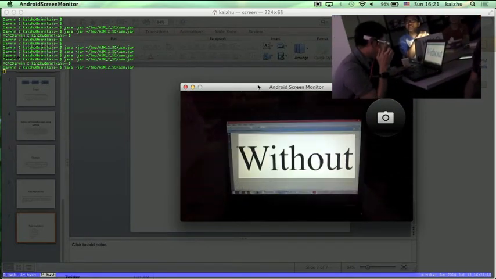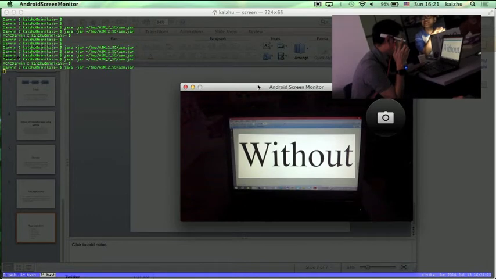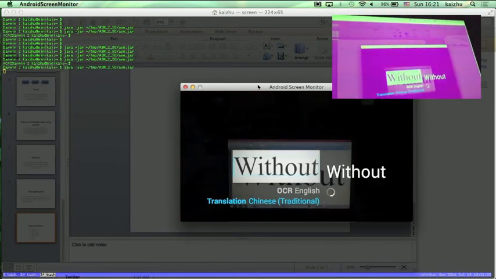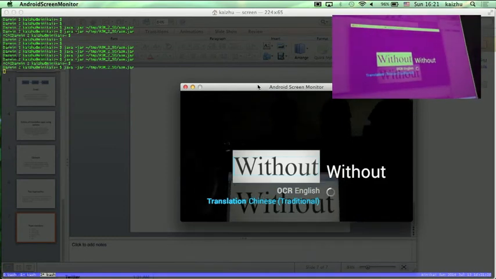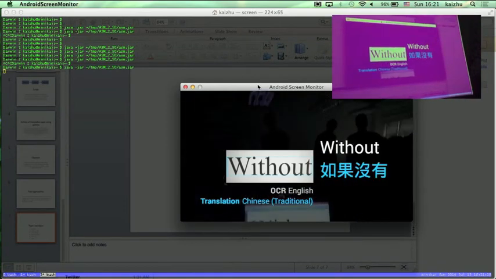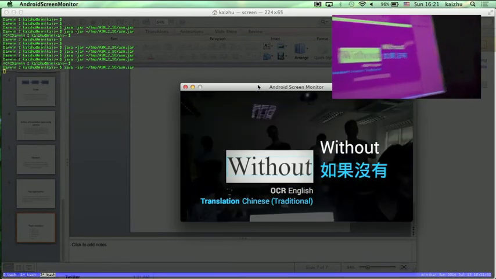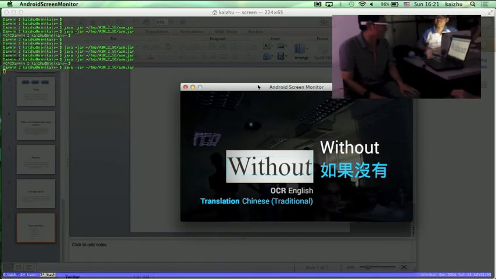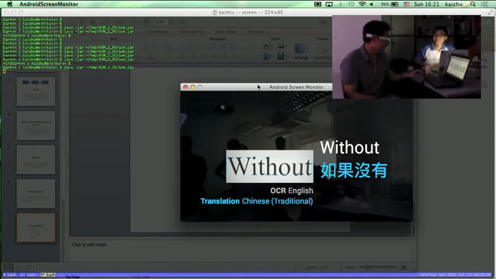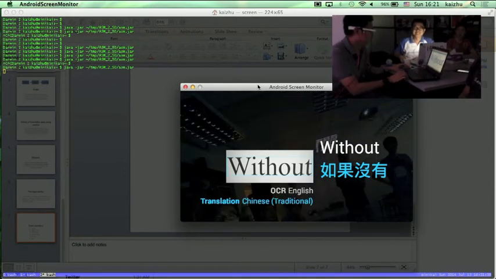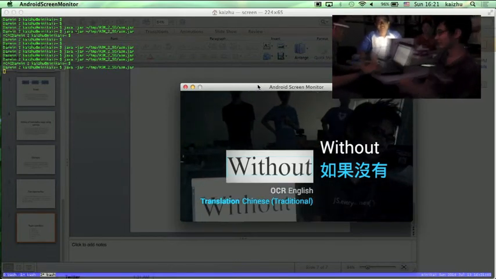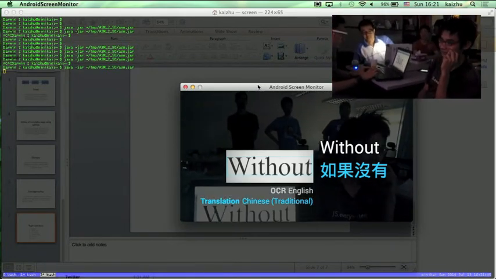Why? Maybe the tilt angle. Okay, it works this time. So the demo is something like this. We haven't tried any other word yet. We can try another one. See the word.